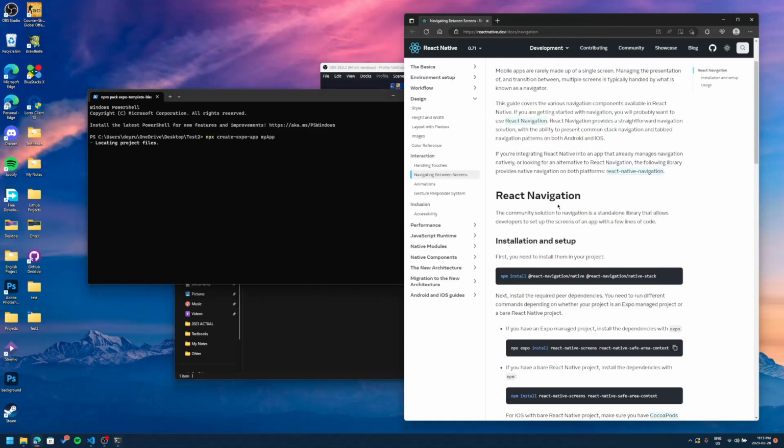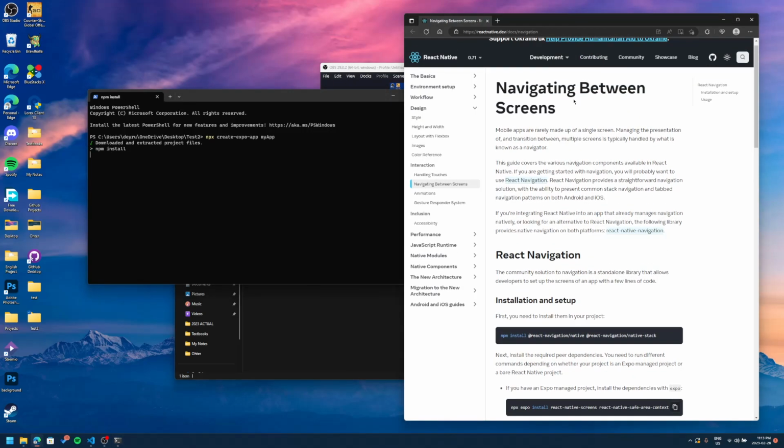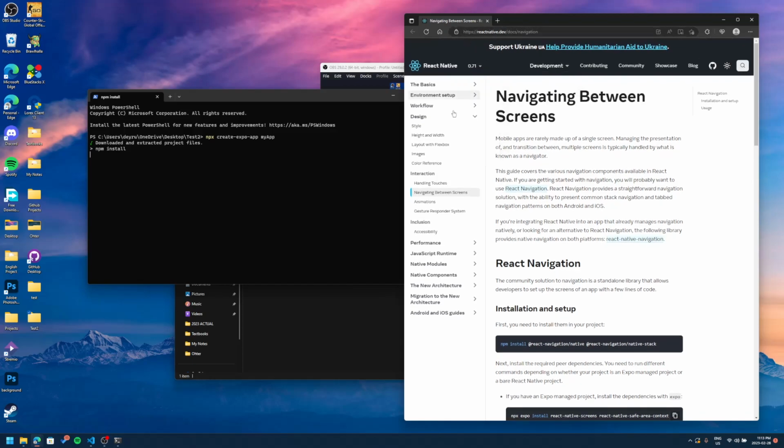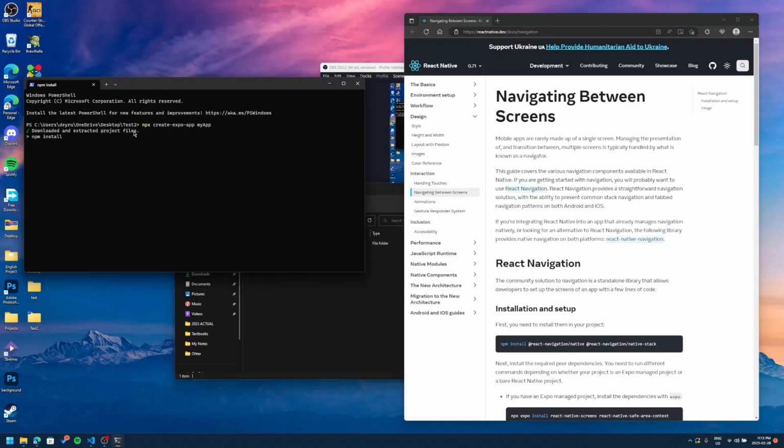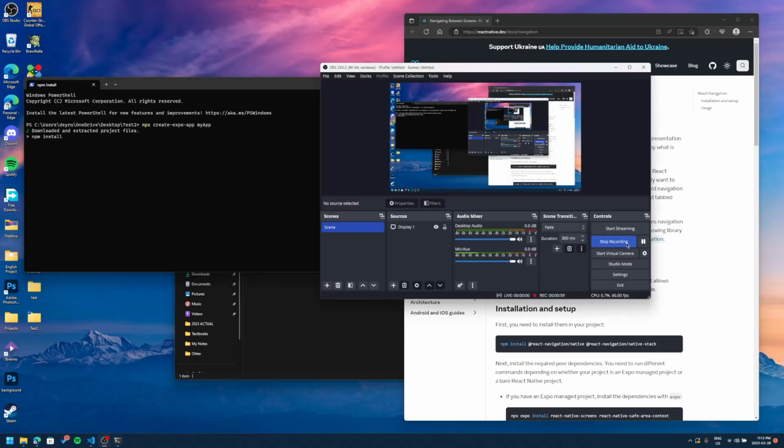We will be looking over this React Navigation documentation. I'll put the link in the description. Okay, now we just wait for this.